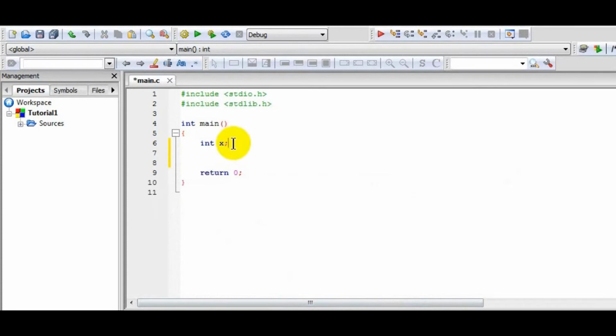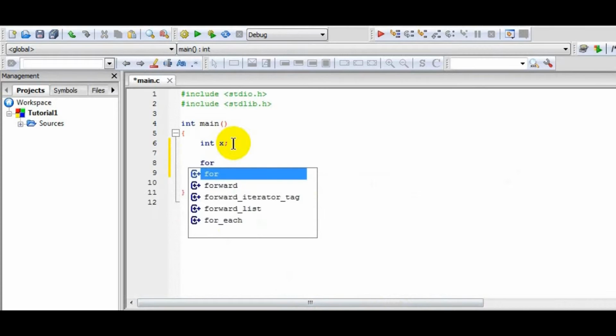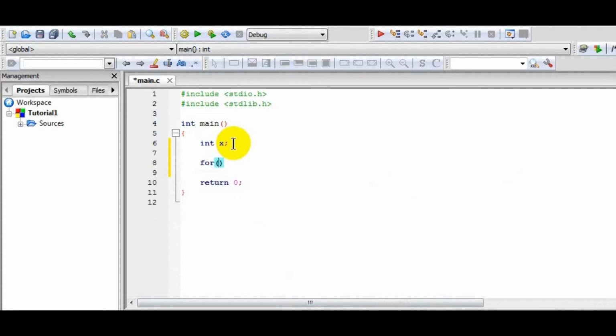I've just initialized a variable x, and now coming to the for loop, I'll put x equals 1, and I'll keep the count till 5, I guess. No, I'll just make it 10. Okay, 10, and the semicolon is a separator. You need it to separate it from the rest of the expression.